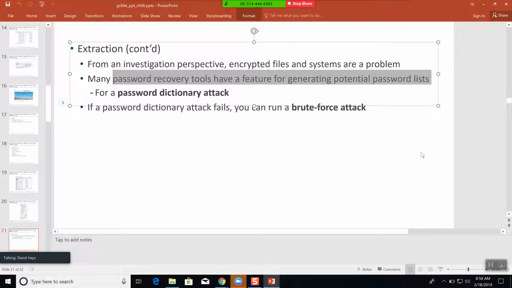Sometimes this may be based upon a dictionary, but that kind of merges over into the brute force attack. But you assume that somebody's using a dictionary term.